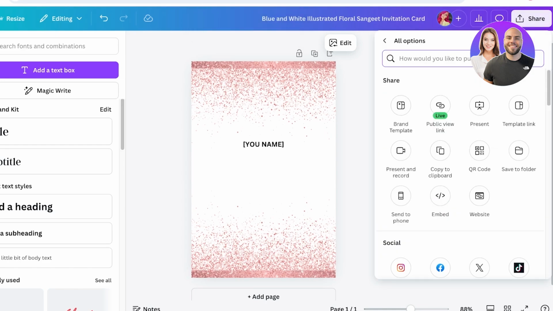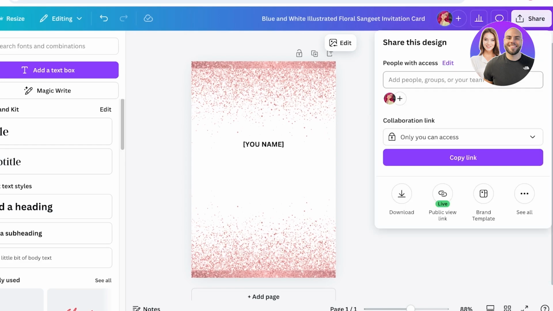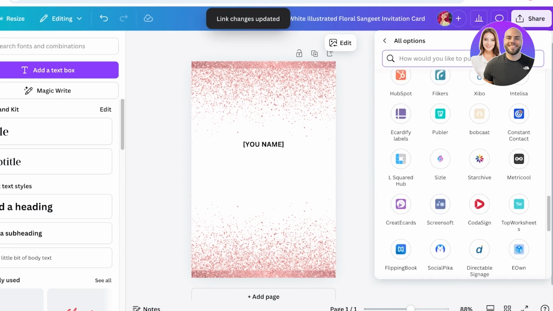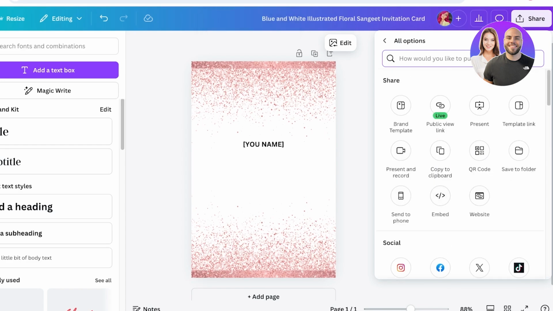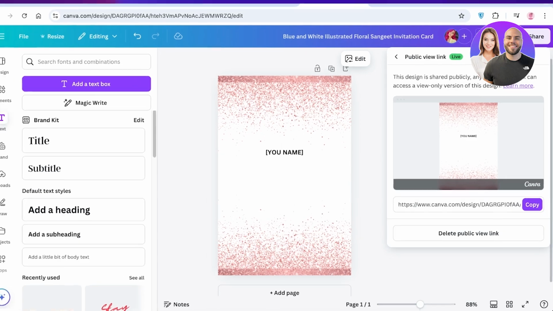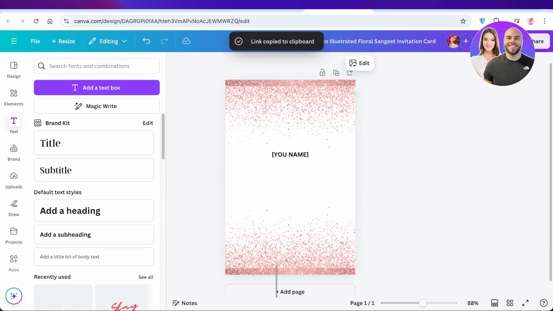So what you're going to do is you're going to click on share and then you're going to add a collaboration. But if you add a collaboration link, then it would change the original template. So what you actually have to do is you create this public link and you share the public link. People can then open it and then edit with the public link. So that is all you have to do to create your own Canva templates.